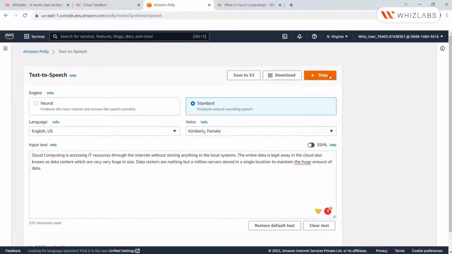Cloud computing is accessing IT resources through the internet without storing anything in the local systems. The entire data is kept away in the cloud, also known as data centers, which are very, very huge in size. Data centers are nothing but 1 million servers stored in a single location to maintain the huge amount of data.